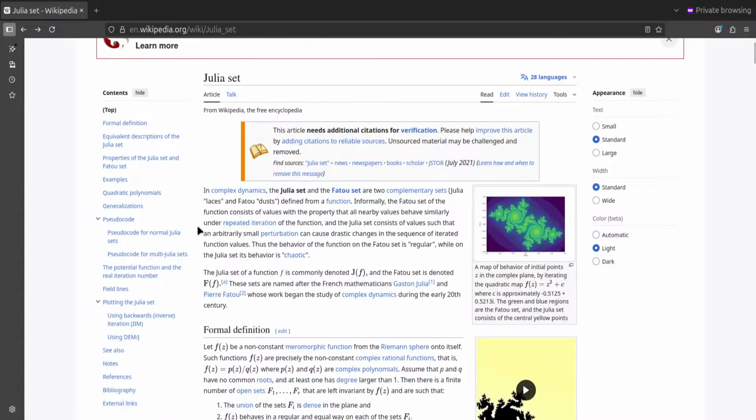So without wasting any time, let's get right into it. I am using the classic Wikipedia text here. Julia set in complex dynamics. The Julia set and the Fatou set are two complementary sets. Okay, so it is some kind of a set in the complex plane, and I can see that it has some formula which is a function of z, a complex number, equal to z squared plus c, which is some constant in the complex plane. Okay.